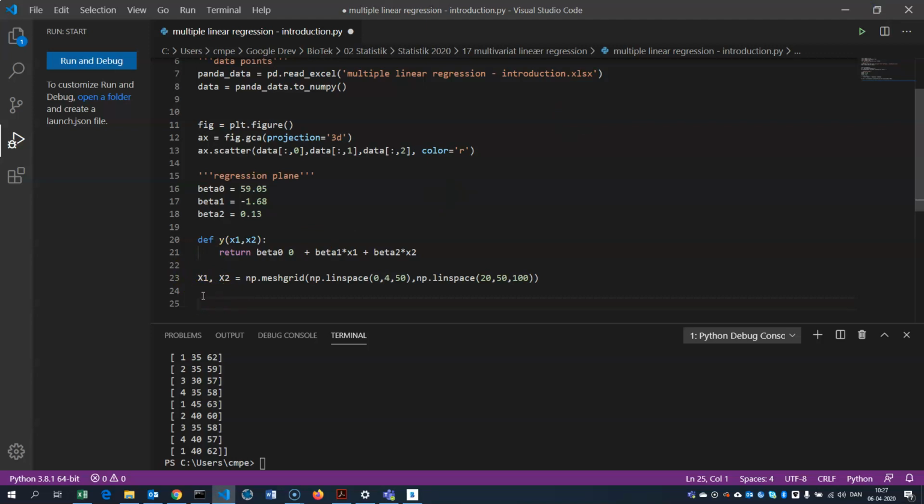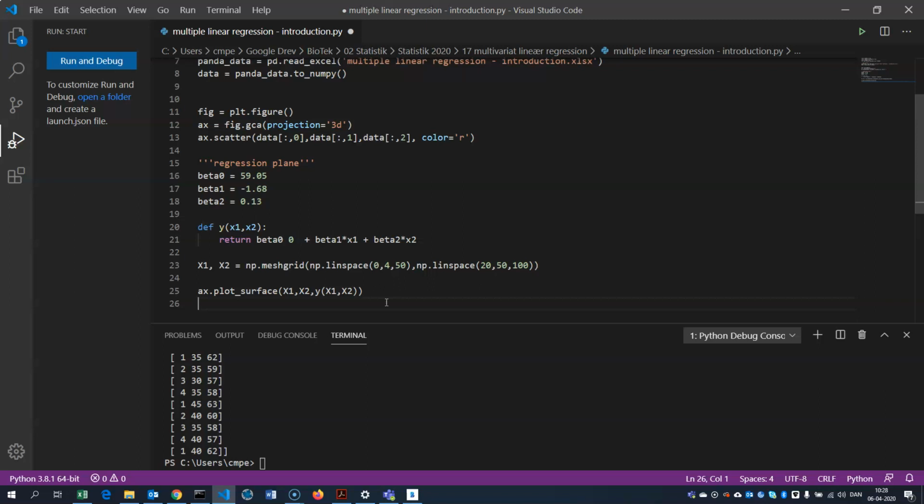So we're ready to do the plot, and the command is called plot_surface. It's part of the axis, and I want x1, x2, and my y values. Well, I get those by inputting the coordinates of each point into the y function here. So I'll just write y of x1 comma x2. Notice I used capital X's here because what I want to input into my function is these coordinates. Right. And let's look at it. So we'll show the plot and run the script.